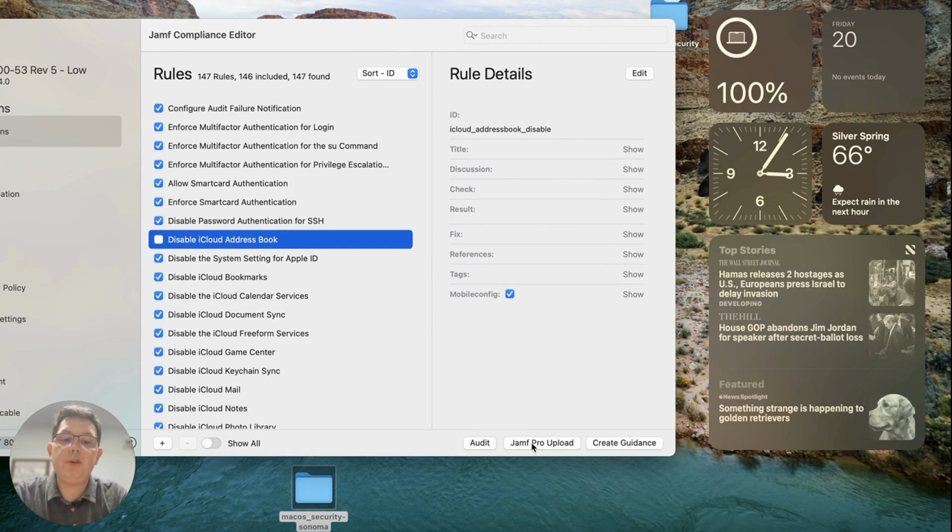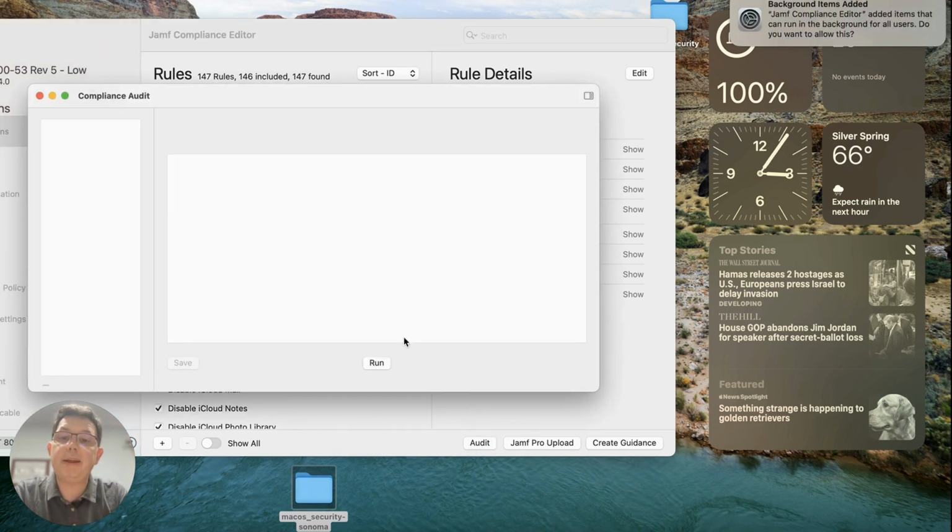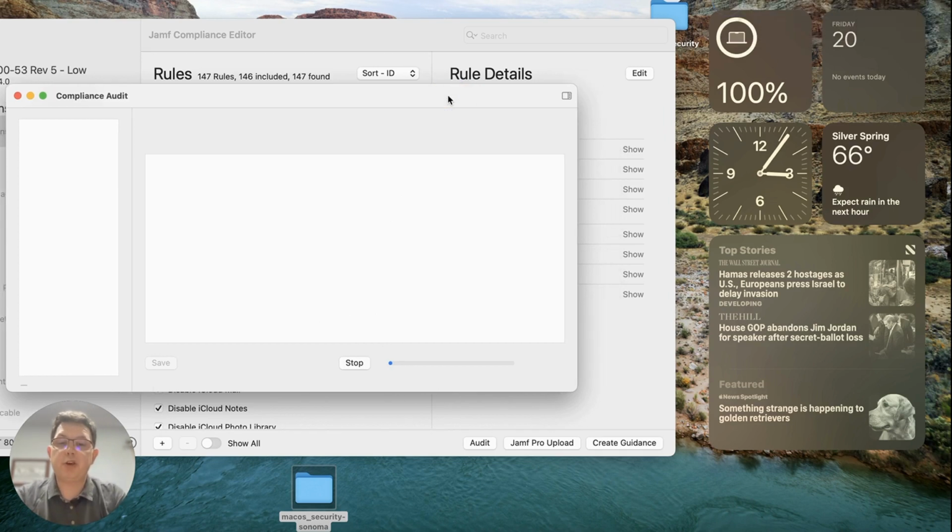But again, if you are a Jamf user, you can press this Jamf Pro upload and it will upload everything to Jamf, which is a really nice feature. And then finally, the audit gives you the ability to run that same compliance audit that we ran before in terminal, just a different way of running it. It's going to run it here in the window, and it's going to give us the results once it's done.